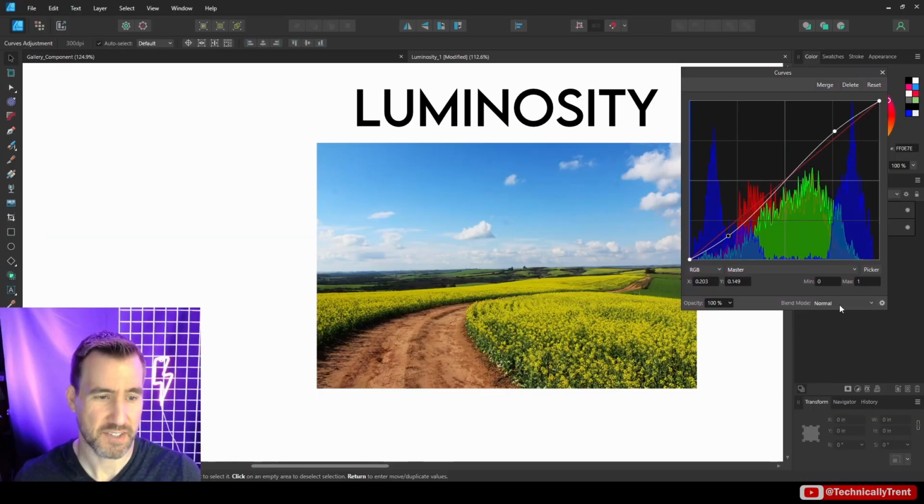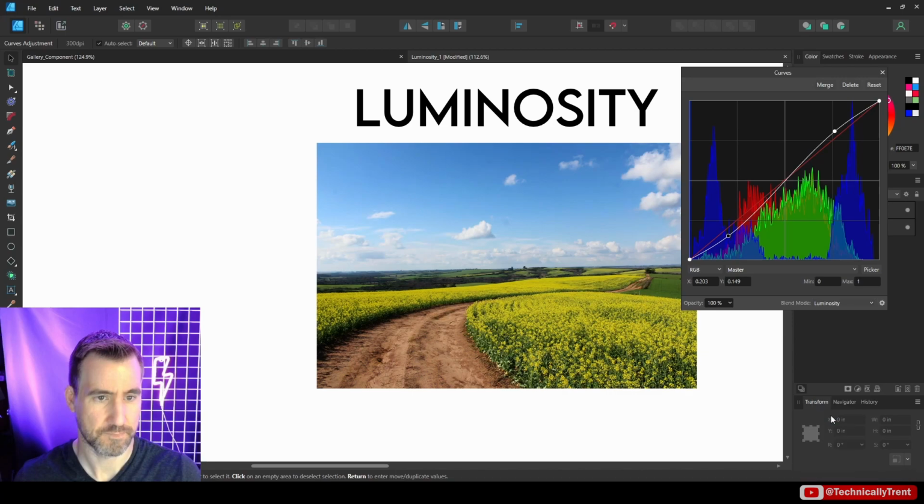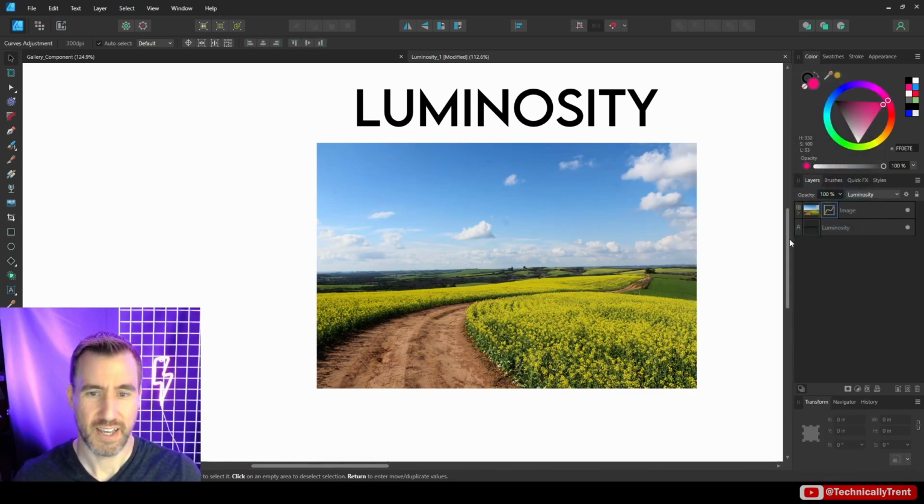And what I can do is set the blend mode to luminosity. I'll close this curves. And it actually has kind of a nice effect on my image. Let me toggle it on and off. So this is before, after, before, after. That's just a quick trick you can do with luminosity. Add it to a curves adjustment and see if it improves your image.